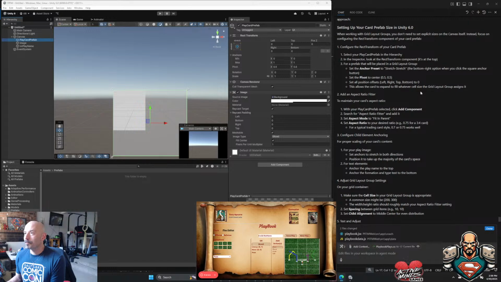Add an aspect ratio filter to maintain your card's aspect ratio. It's possible, since they're images, they could get distorted a little, but I don't know if I want to. So is there an aspect ratio? What? I can do something with that? Add an aspect ratio. To maintain your card's aspect ratio, with your play card prefab selected, click add.